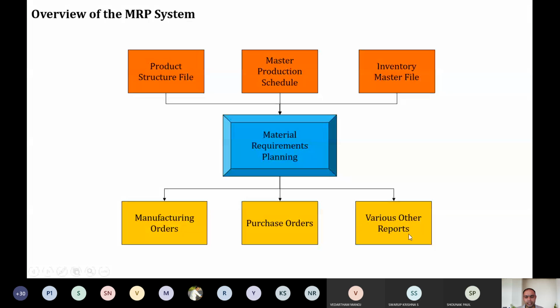Then I will be releasing other reports like invoices, bills, and so on. Some other reports are also released depending upon the manufacturing order or the purchase order. Are you clear about the inputs and outputs of material requirement planning? If you have any doubt, I will explain. If you're able to understand this concept, then it will be easy for me to proceed with the problem.